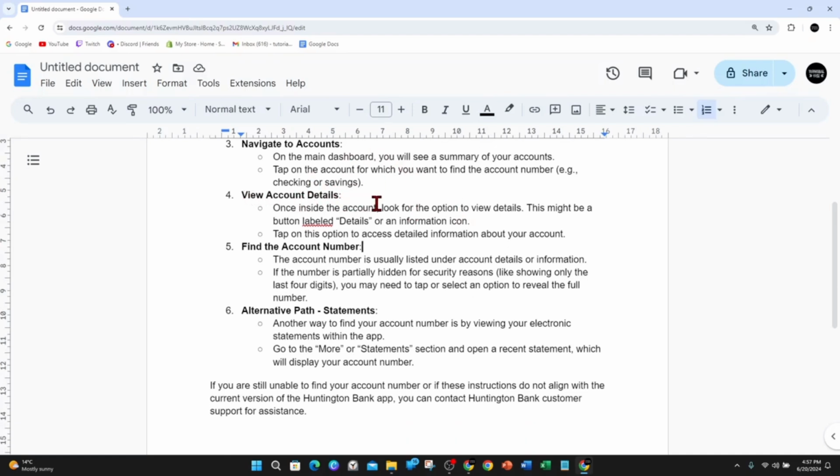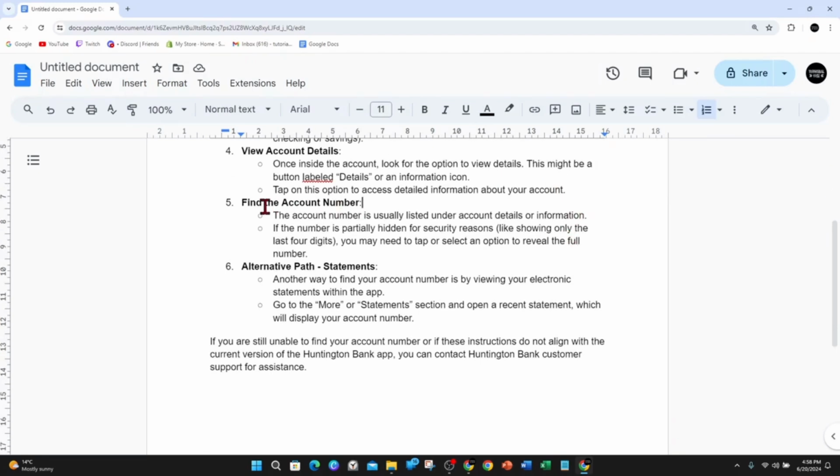So once inside the account, look for the option to view details. This might be labeled as details or an information icon. Tap on this option to access detailed information about your account. And then from there, find the account number. So the account number is usually listed under account details or info.